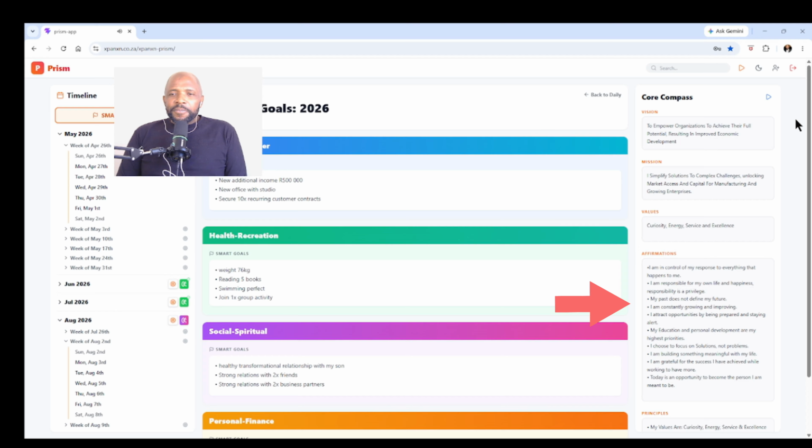Affirmations: I am in control of my response to everything that happens to me. I am responsible for my own life and happiness. Responsibility is a privilege. My past does not define my future. I am constantly growing and improving. I attract opportunities by being prepared and staying alert. My education and personal development are my highest priorities. I choose to focus on solutions, not problems.